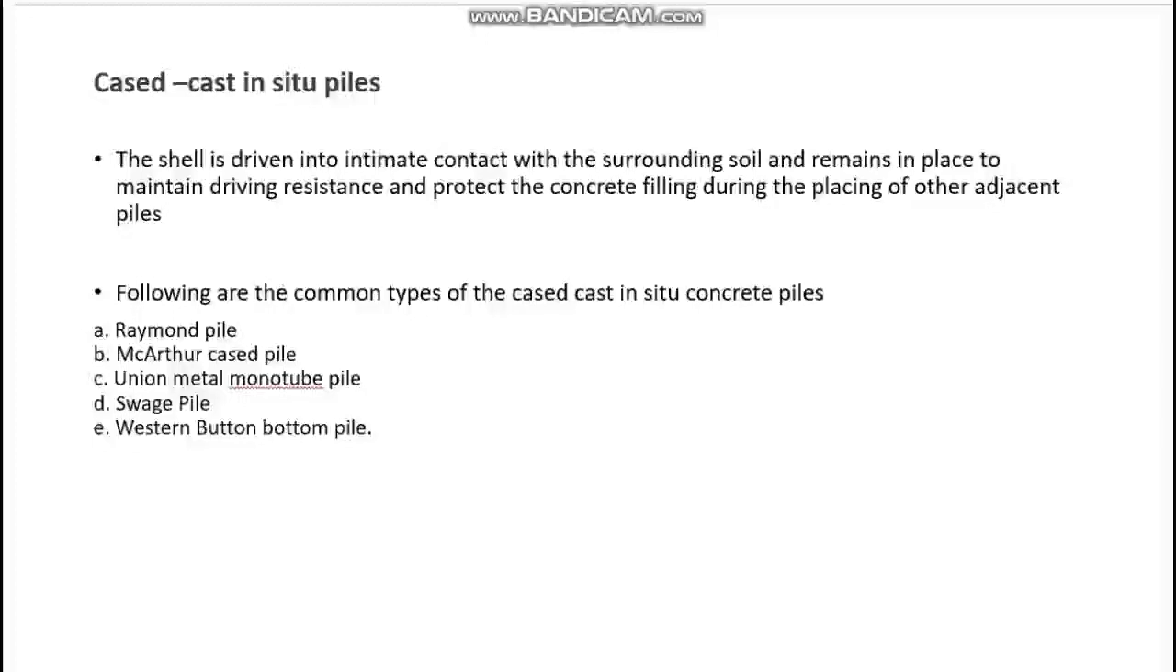So it is basically the shell is protecting the existing pile that has been cast from the upcoming other piles. So following are the common types of these cast in situ piles. We have Raymond piles, MacArthur piles, Union metal monotube piles, Swage piles, Western button bottom piles. So we will try to see one of those in detail.